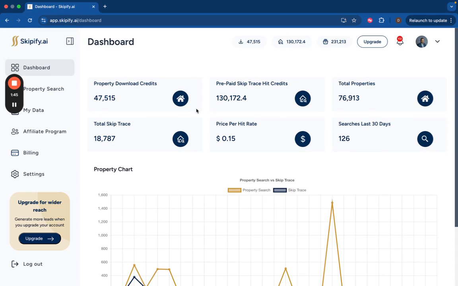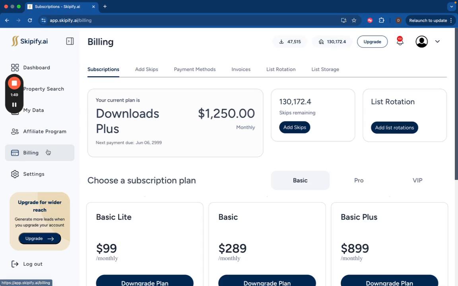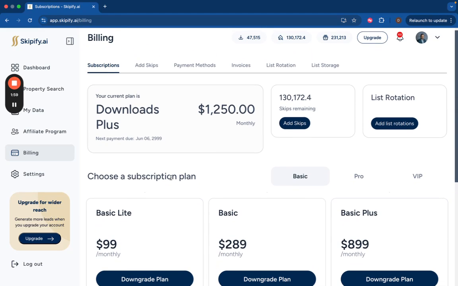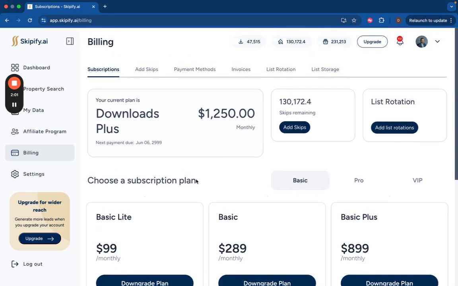Okay. And if you want to have a better understanding of what's included in your account, you could head over to the billing section where you break down your subscriptions. This lets you have the opportunity to upgrade or downgrade a plan depending on what you're on. It allows you a variety of different things, but you can see here it's letting me know which plan I'm on, when my next payment date is, how many skips I have remaining, and then I also have the option to add list rotation. This is just another option.